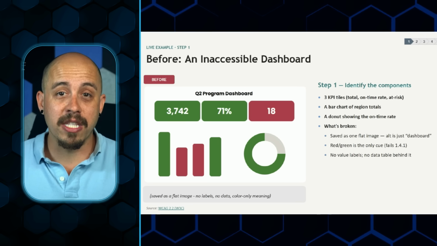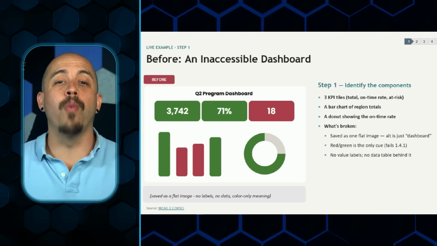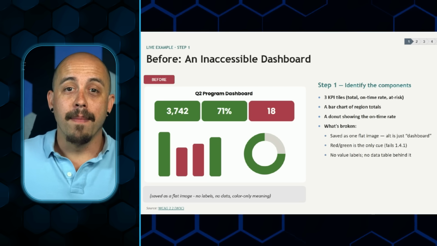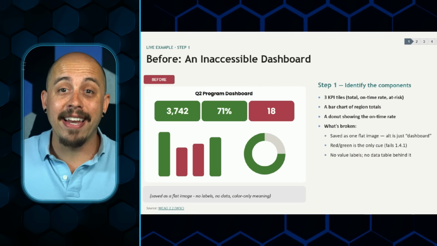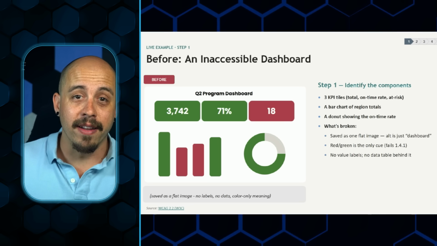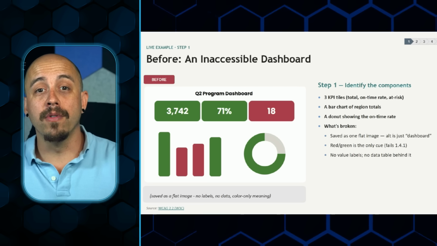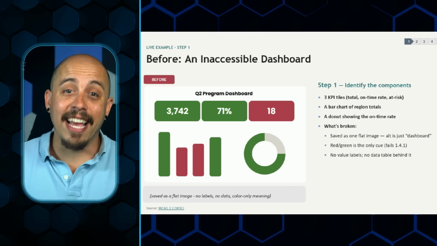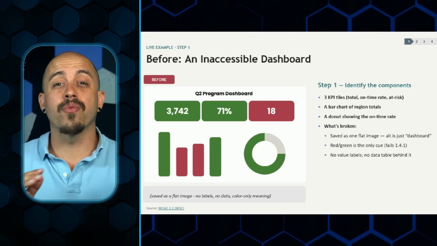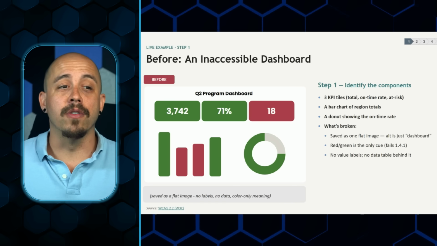Now, let's look at what's broken. The whole thing was saved as one flat image, so the alt text is just the word "dashboard." Meaning is carried by red and green color only, which is going to fail our 1.4.1. There are no value labels. There are no underlying data structures, which fails our 1.3.1. So there are 3 major failures on this single dashboard.